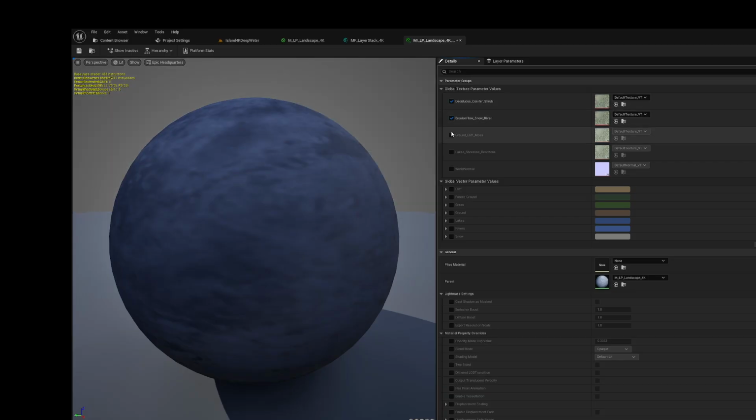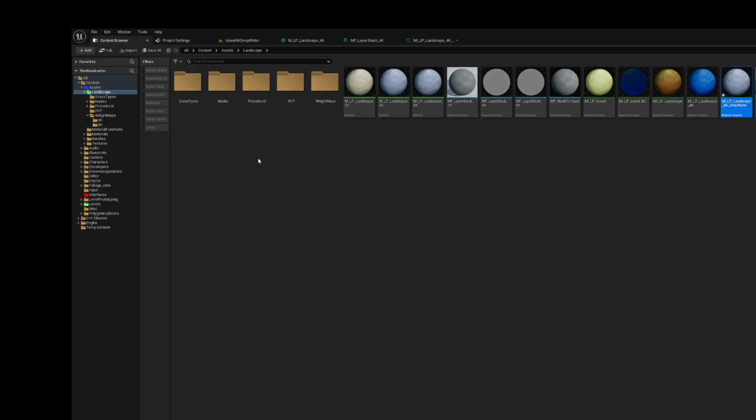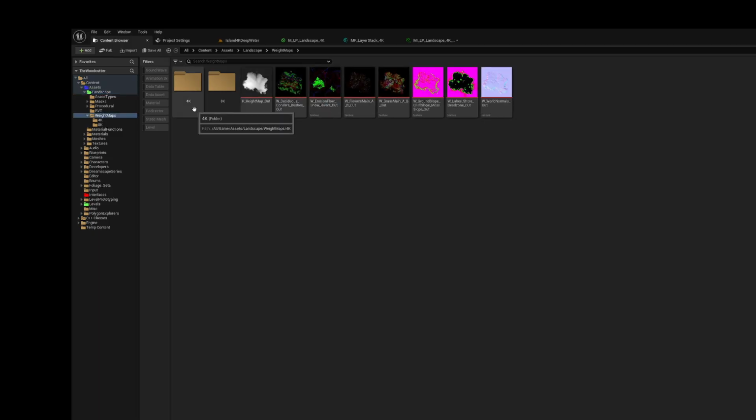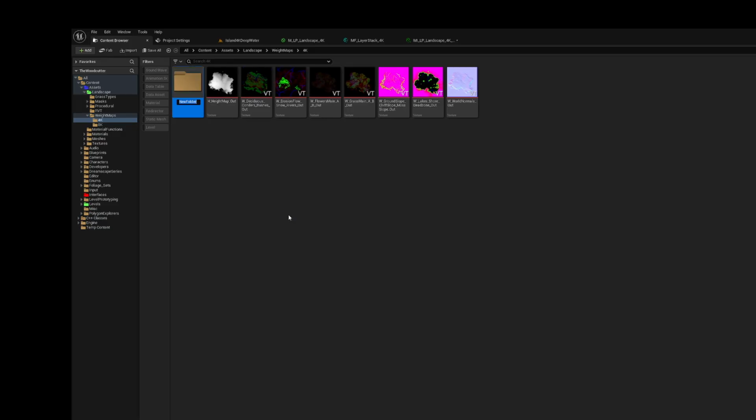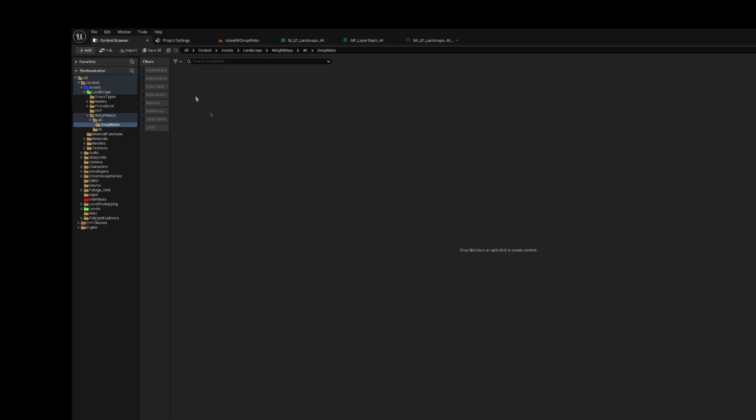So these are all the masks that are going to come in from Gaia. So let's go and do that. I don't think I have brought those in yet. Let's go into my 4K. Yep, so we'll go into here. We'll make a new folder called Deep Water. And open that. I'm going to go into my file directory on a different screen here.